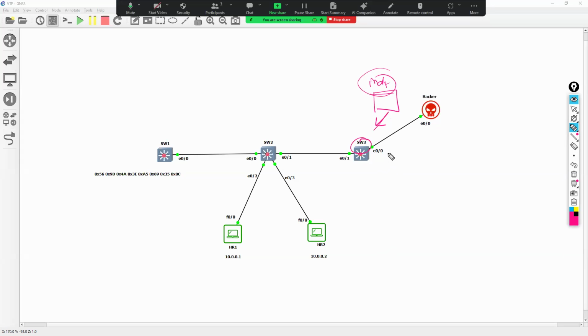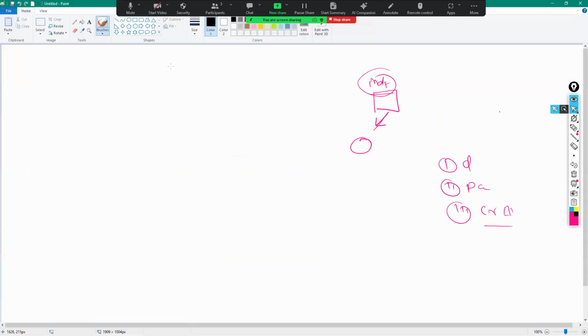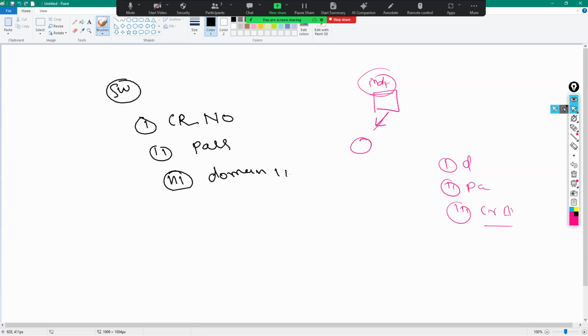Why will the MD5 value mismatch? Because, as I told you, switches calculate the MD5 value on the basis of the domain name, second the password, and third the configuration revision number. Earlier we had only 2 inputs, now it's 3 because of the password.